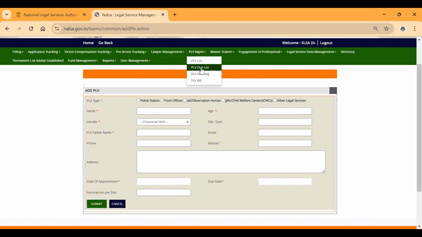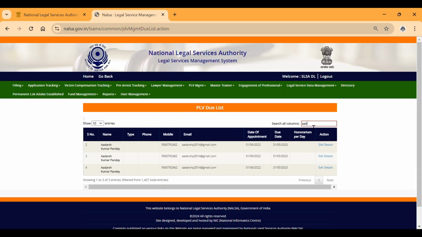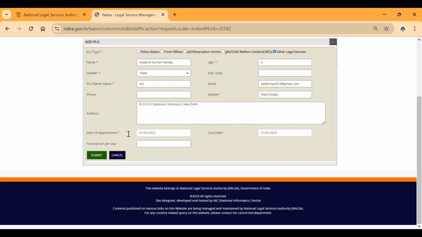If a PLV's empanelment is extended after their tenure, navigate to the Due list of PLV. Locate the relevant PLV, go to the Edit section, update the extension details, and click Submit to save the changes.